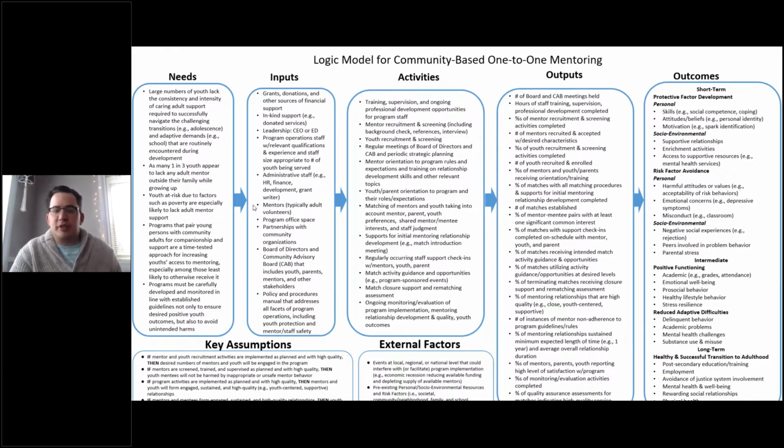So you'll see these are mostly numbers if you can see it. Numbers of mentors recruited and accepted, percent of youth recruitment and screening activities completed, percent of mentoring relationships sustained over the minimum expected length. So if your program's like a year or a school year or however long. And then at the right side, you start to see those outcomes.